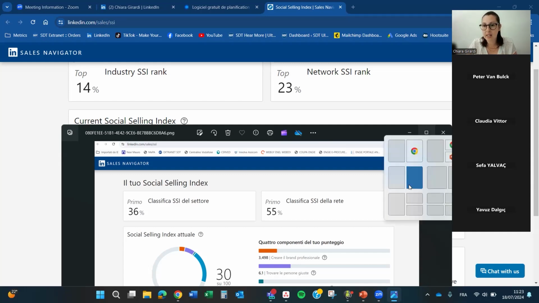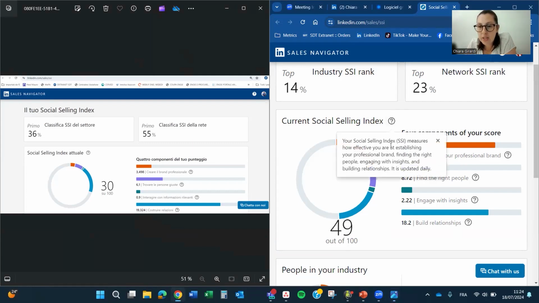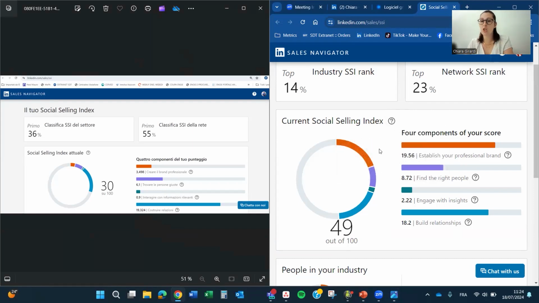Let's see if I can split. Okay, so we can see both of them. Let me know if you don't see it correctly. I have another participant. Okay, perfect. I think all of them are there. Okay. So here, if you click on this part, it's going to show you what I just told you. The other thing is that this is updated daily. So it can change based on how you work on your LinkedIn, what you do.